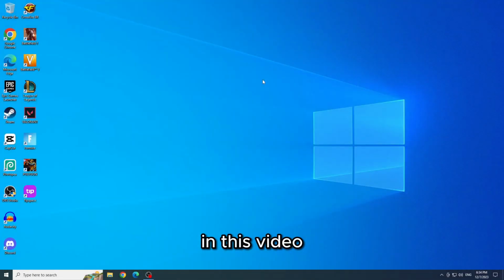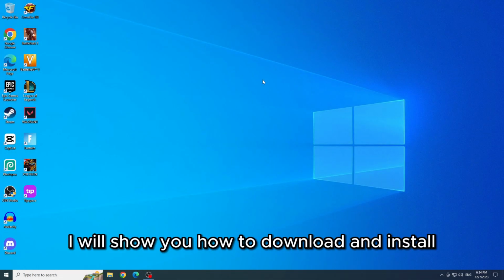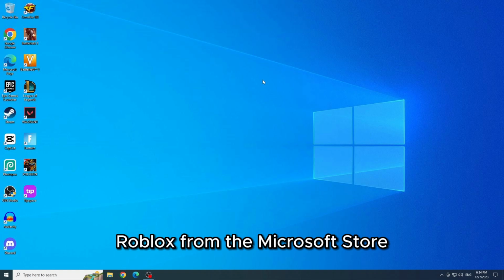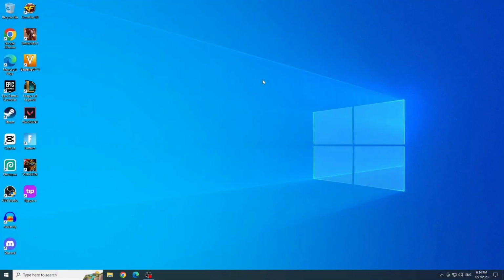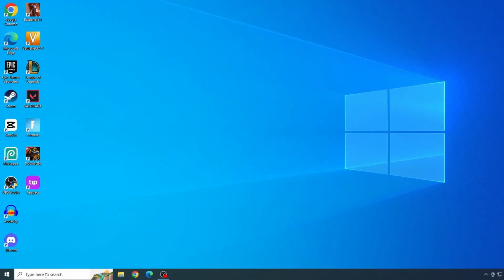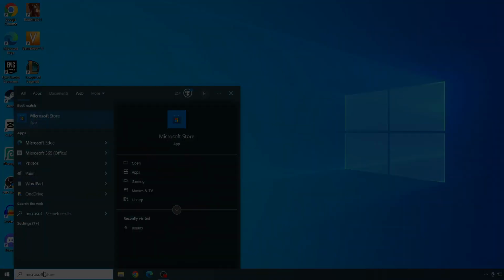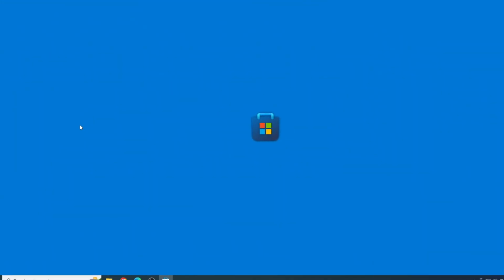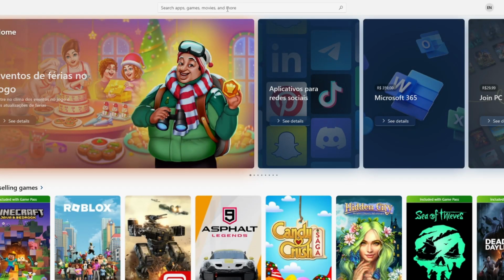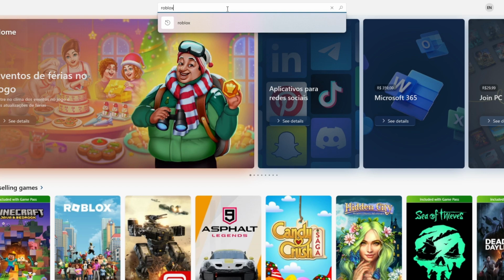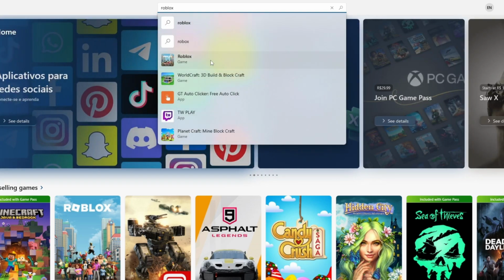Hello everyone, in this video, I will show you how to download and install Roblox from the Microsoft Store. The first thing we need to do is open the Microsoft Store. And to open it, we will type Microsoft Store in the start menu bar, and we will click on it to open. Type Roblox in the search bar, and click on Roblox.